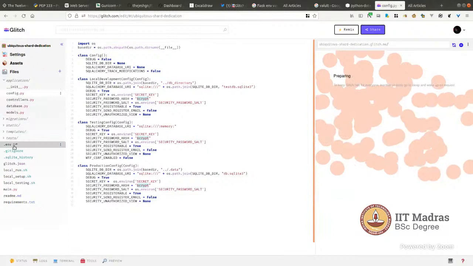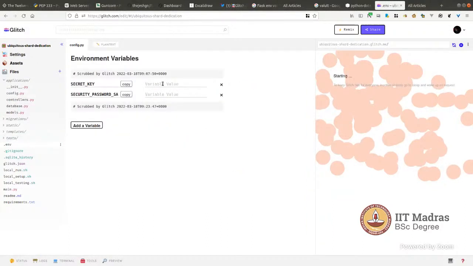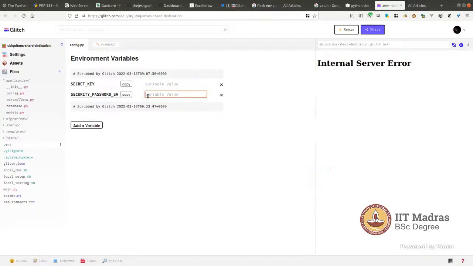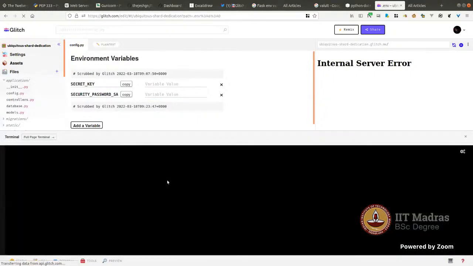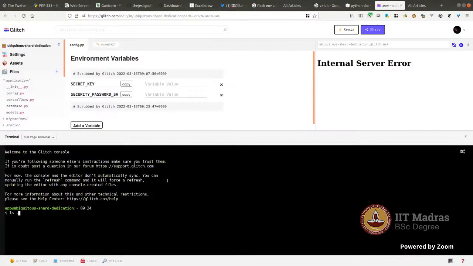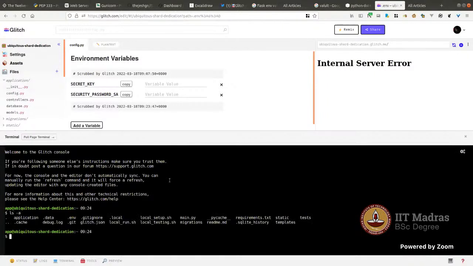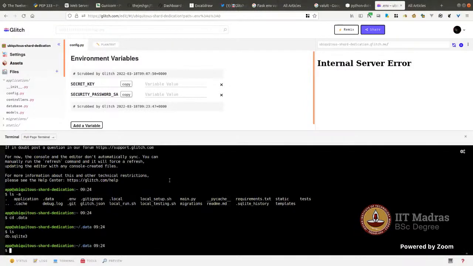It's still pulling, but there is a difference. Now, if you go check your env, it doesn't have any values. It just shows the things that you need to fill up, but it doesn't fill them because it's not copied from the other one. Hence, it's throwing an internal server error. If you see your terminal, and if you do ls -a, see data, let's go to cd .data. It has db.sqlite3. Let's see what db.sqlite3 contains.